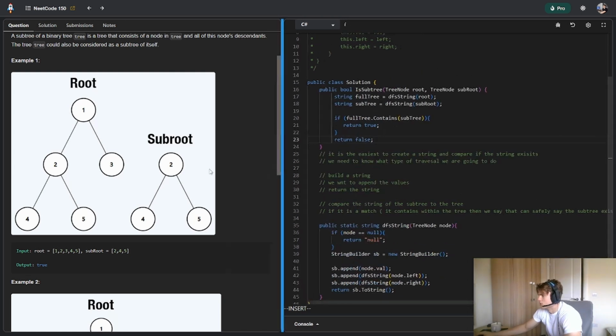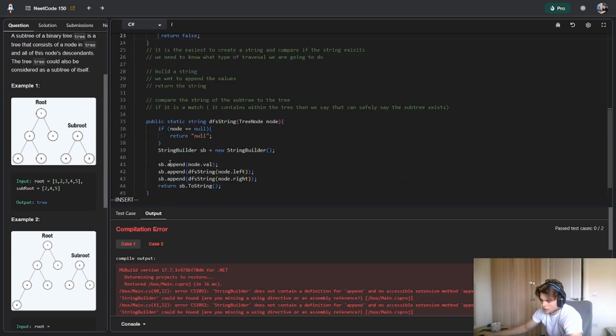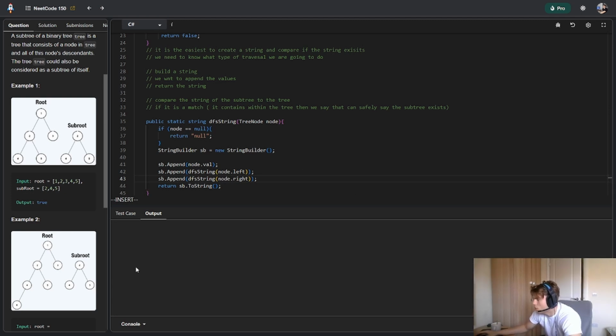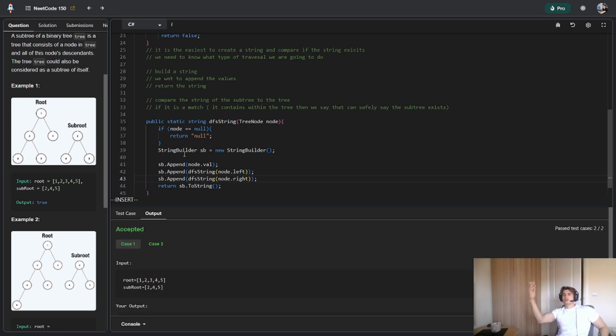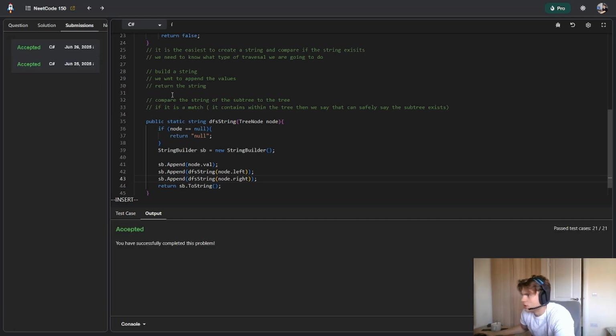Right, let's see how this goes. Where are you at? Append. Don't tell me it's a capital. Please. Okay, that works. Now let's try to see if it submits. Successfully solved the problem. Boom, solved the subtree method.